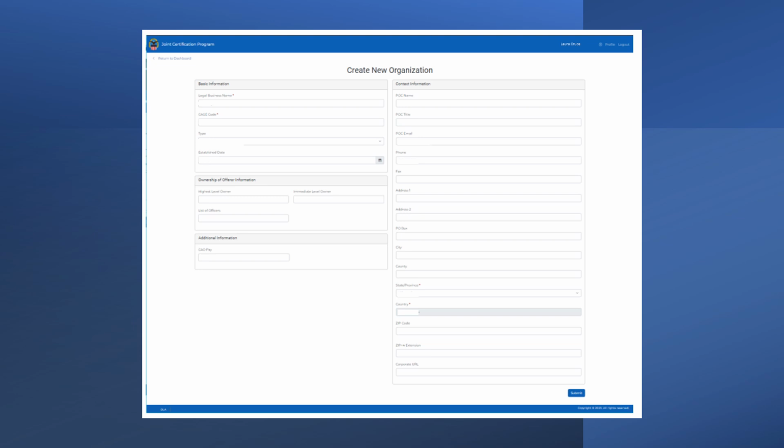To create a new organization, go back to your dashboard and from the Actions drop-down, click Create New Organization. The Create New Organization page will appear. Fill in all the necessary information into the form and click the Submit button. The dashboard page appears again with the success message at the bottom right of the page stating Organization has been created successfully.